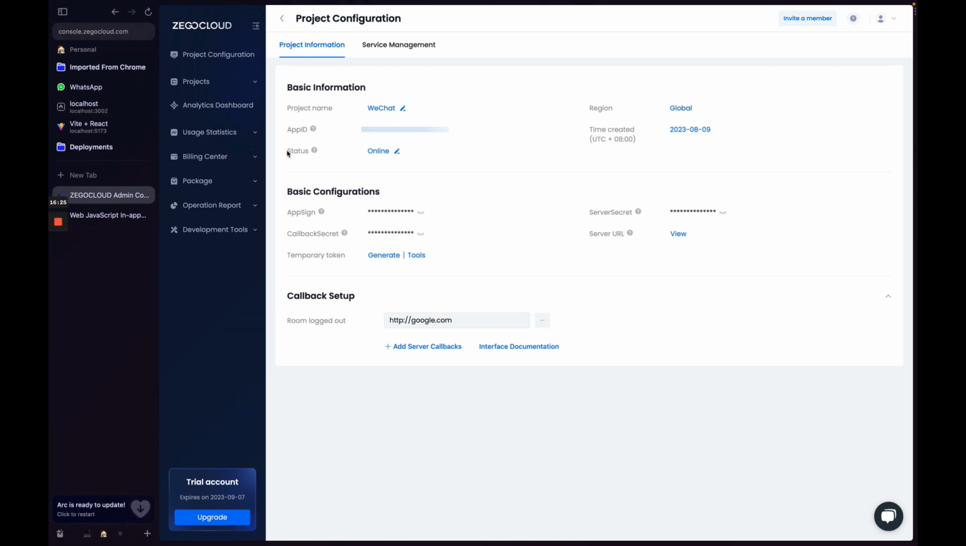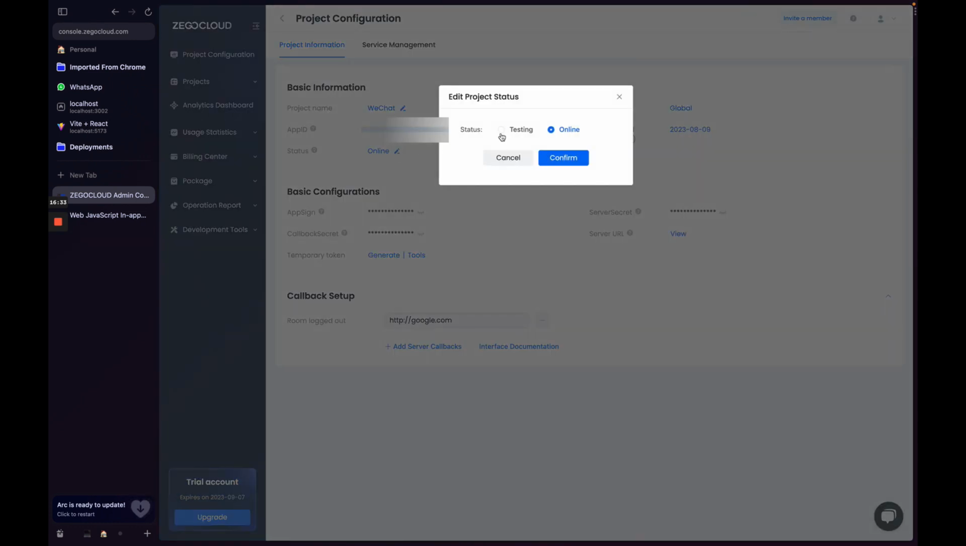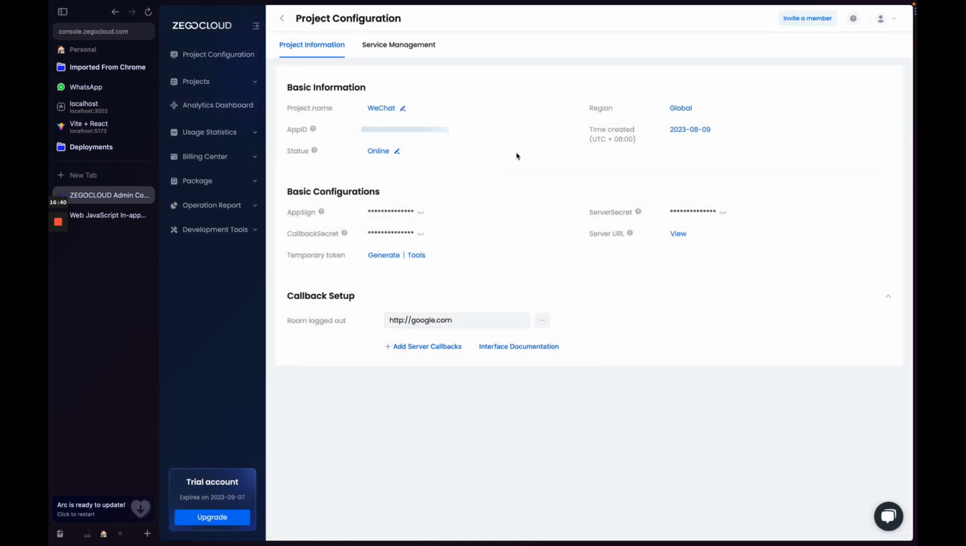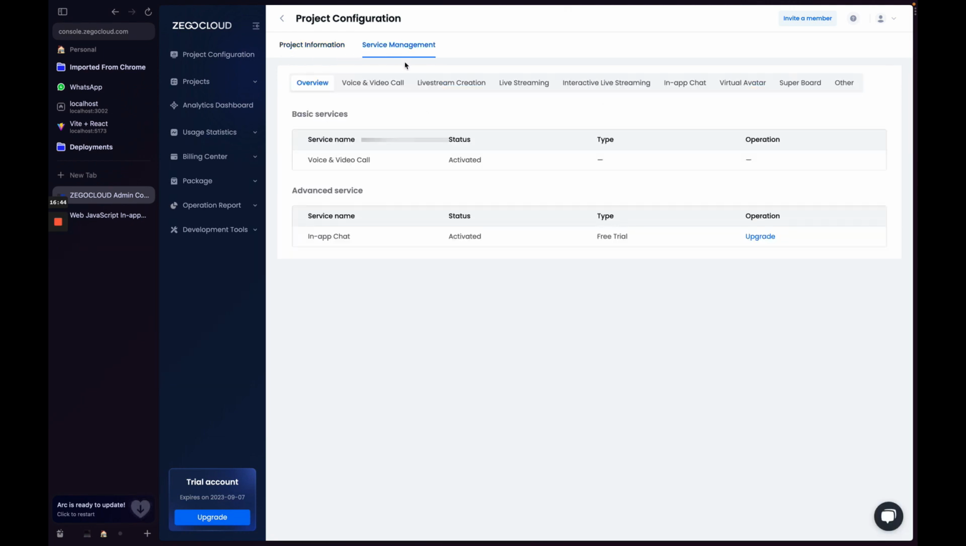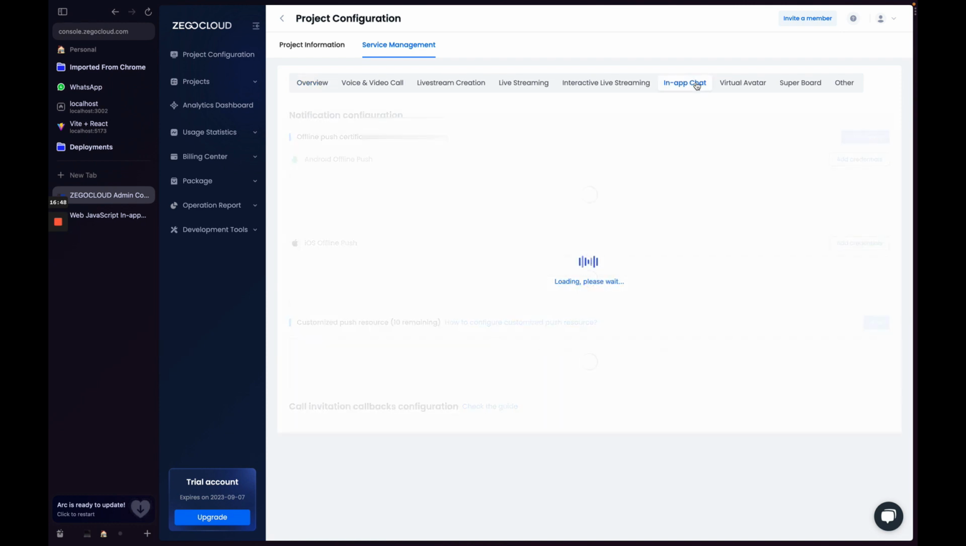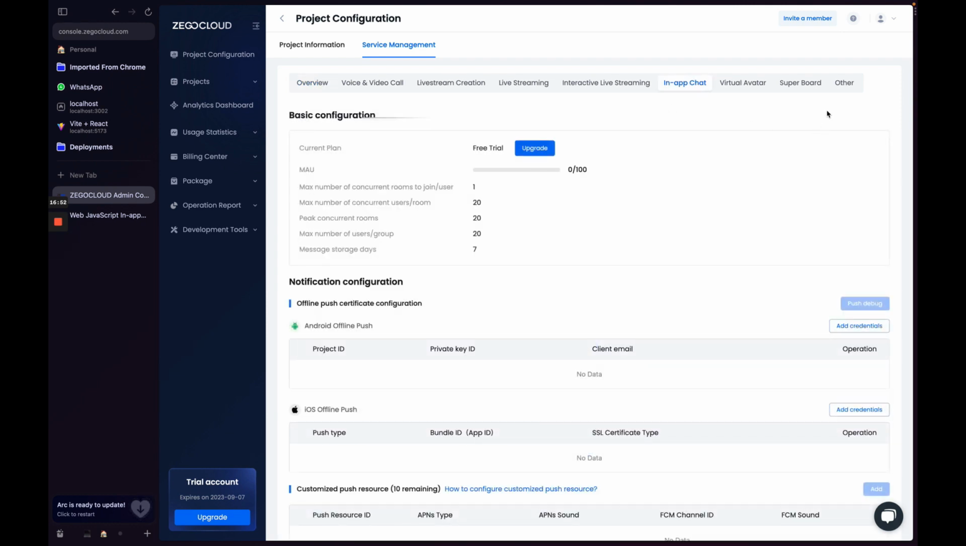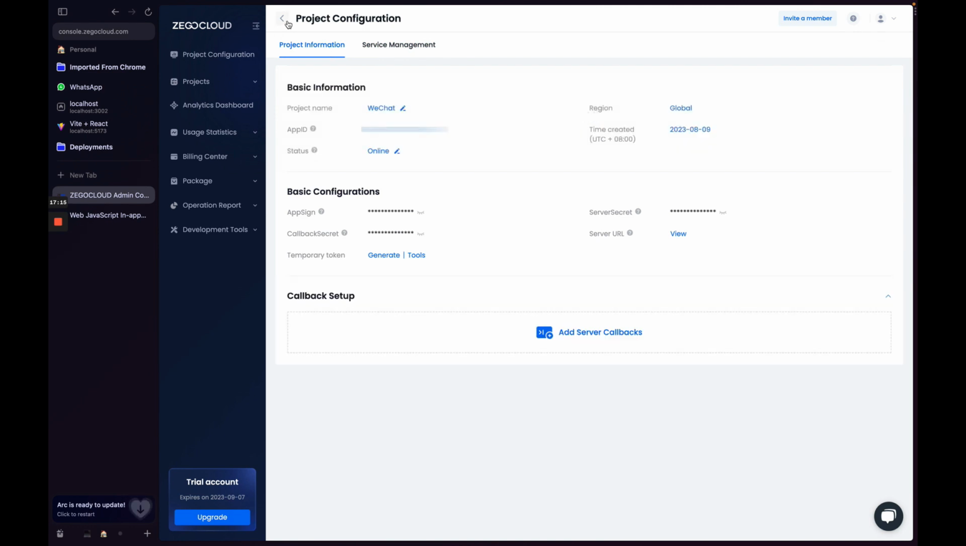First you have to change the status. When you sign up, it will be testing, so you have to change it to online. Then the next step is to go to service management and then the in-app chat section. Then you will see an activate button, which is not showing here because I have already activated it. If you see that button, just click on it and it will take some time to activate, and you will see this screen. I have already done that for testing purposes, but you have to do it in order to run the application.